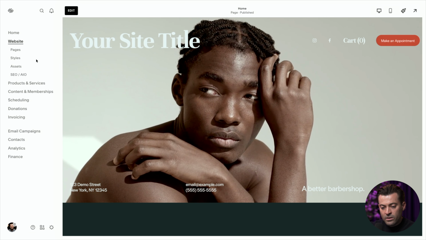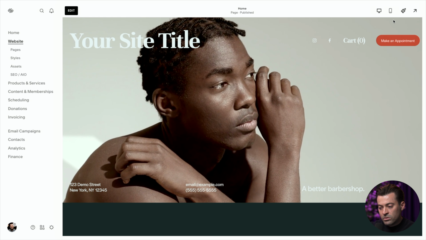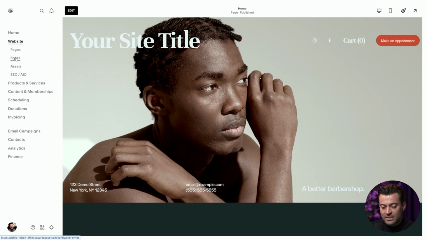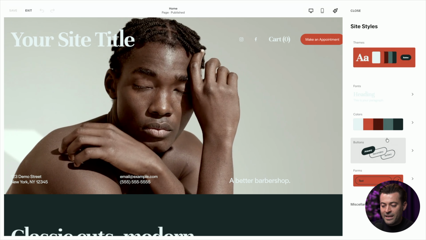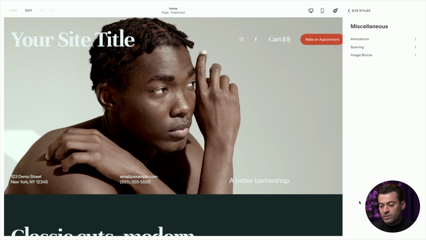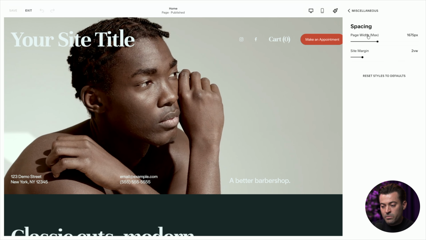So in our dashboard here, what I'm going to do is go across to Site Style. You can access that here or you can access it here. So I'll just click on this, and it's a little bit hidden initially. It lives in Miscellaneous. If I click on this, you're going to see Spacing and then you'll see a Max Page Width.